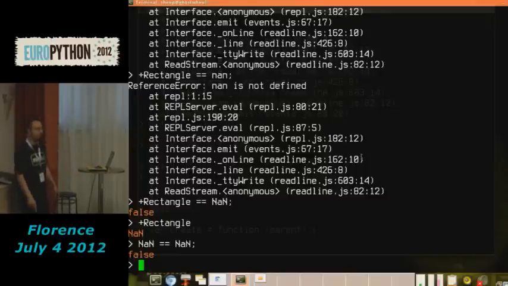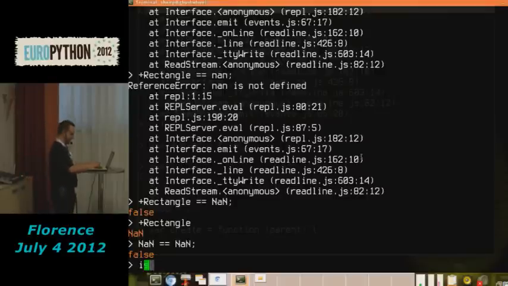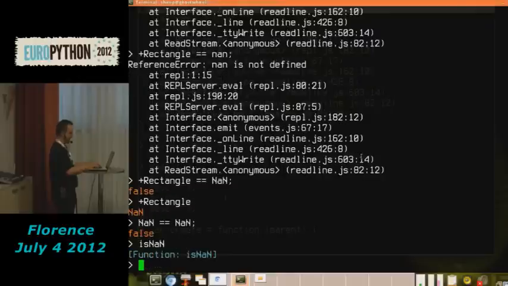It's the same in Python. It's the same in any language that uses this IEEE standard for floating point numbers. That's actually by definition. And there is this isNaN function, especially for this purpose.